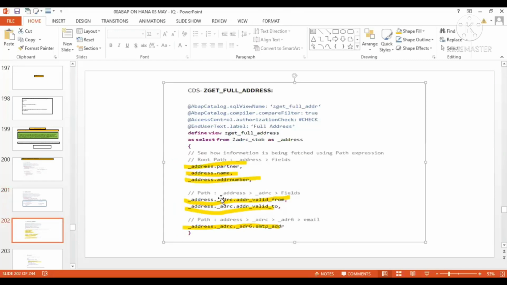Now let's go here and see JADE get full address. Another view we have, it is defined as define view JADE get full address. I select from JADE ADRC underscore STOB as underscore address, and then here you can see that they are using the path expressions address.partner, address.name, and so on. So wherever a dot comes into the picture, simply understand that it is a path expression. Right here another path expression, here another path expression. How to use path expressions in SQL.